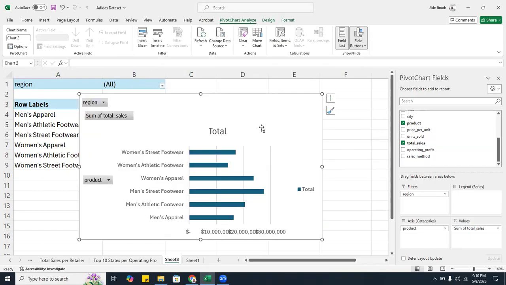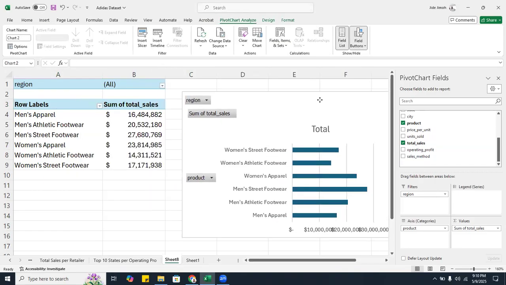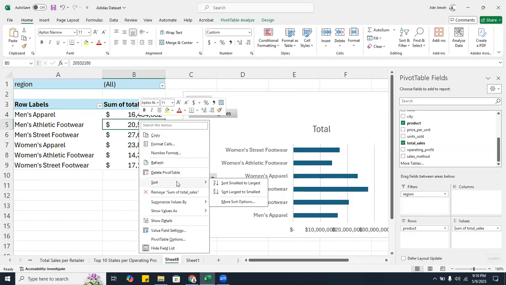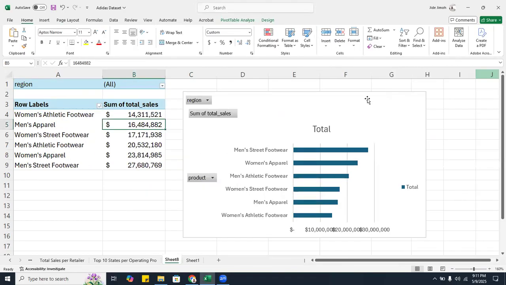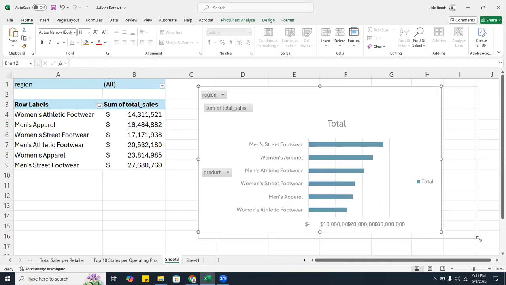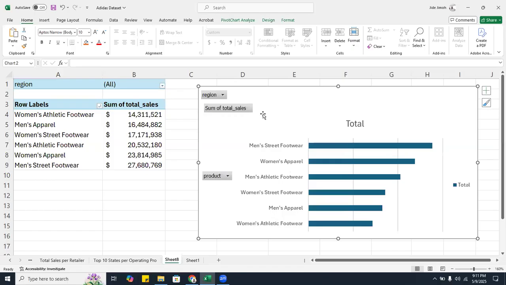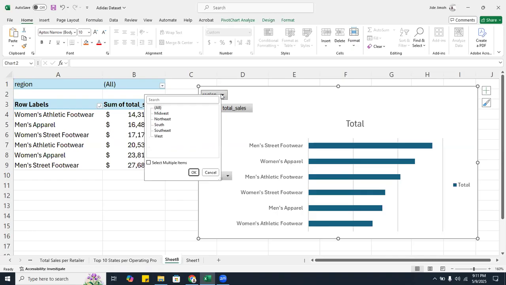So let me sort this. I want to show us something different from what we have been doing. Now look at my chart right now. It's still showing me total sales per product. But right here in the chart, we have the region as a filter that has been added. So if I want to know the values of these sales of these different products according to different regions, I just come here.